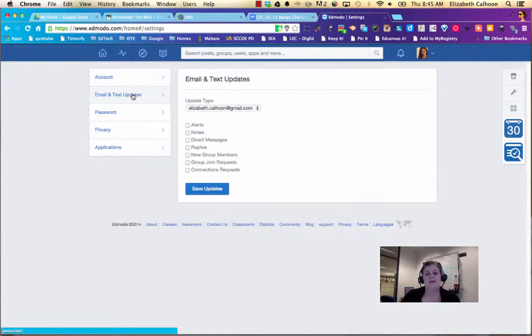Email and text updates. So this is important because you need to decide how often you want to be notified of what and how you want to be notified. So you can be notified either via email or text message or none at all. And if you decide text message, you'll have to put your phone number in there, but same with email, obviously. And then you choose, do you want to be alerted, do you want to be emailed or texted when you get alerts, notes, direct messages, replies, new group members, group join requests, or connection requests.